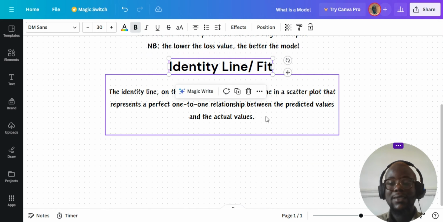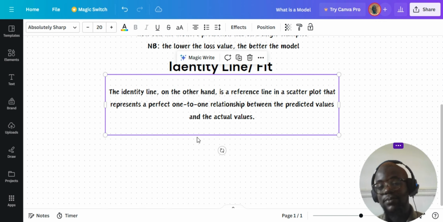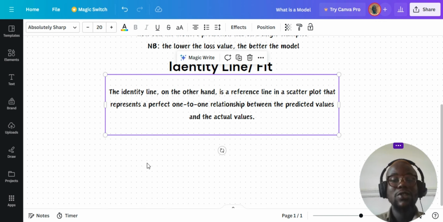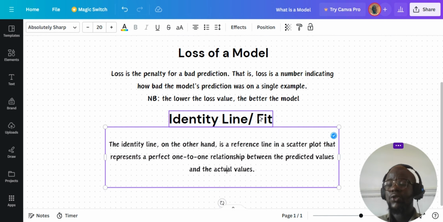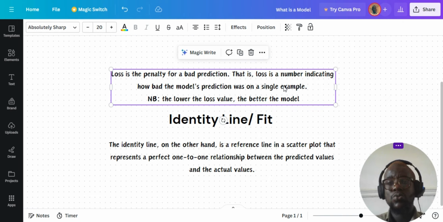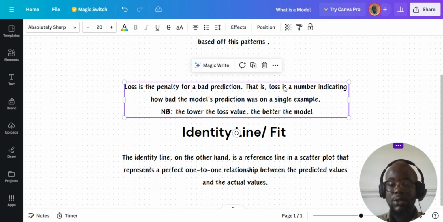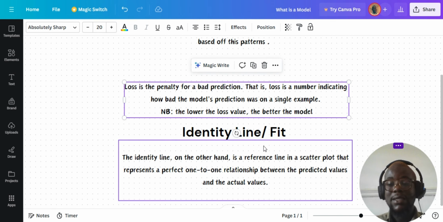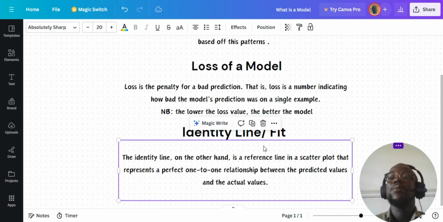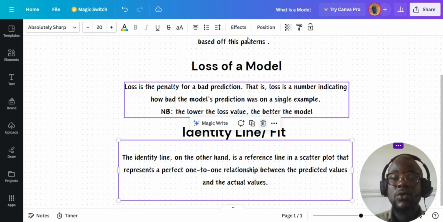Last is identity line or identity fit. Now, identity line is a reference line on a scatter plot, which I'll be showing later on, that represents a perfect one-on-one relationship between the predicted values and the actual values. Now, when you are creating your models, we most likely don't always expect a one-on-one relationship between the variables in question, but the identity fit assumes that there's a perfect relationship between all the variables in question. Now, let's get right into it.